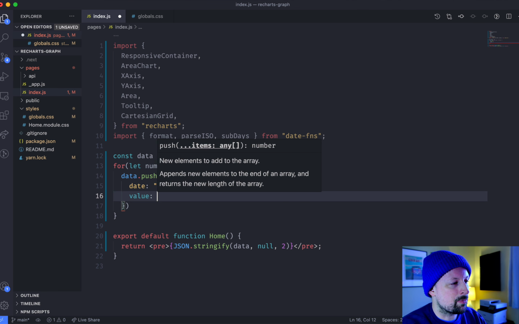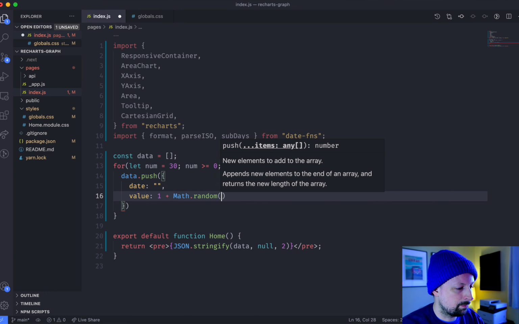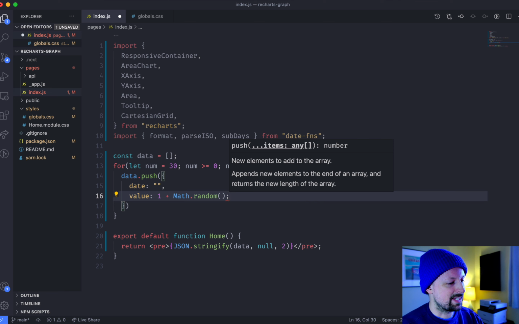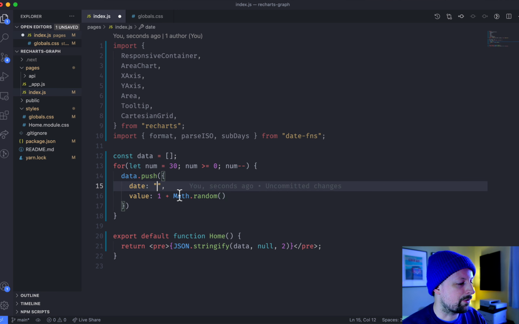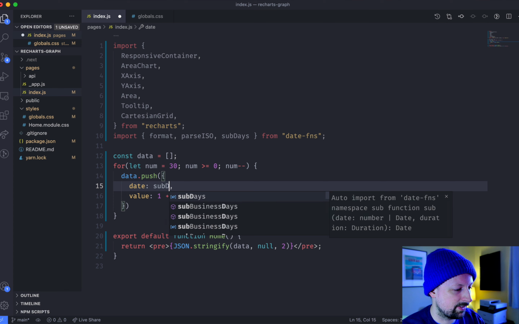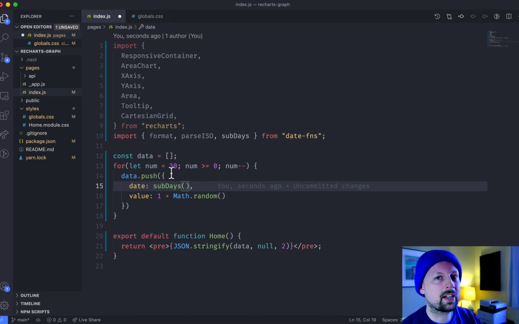So value, I'm just going to randomize it. We're going to say 1 plus Math.random, and that will give us basically 1 exactly plus random's between 0 and 1, so it's going to fluctuate between 1 and 2. And for our date, what we're going to do is basically use the subDays function from date-fns to use this 30 days back, 29 days back to give us a date to work with.